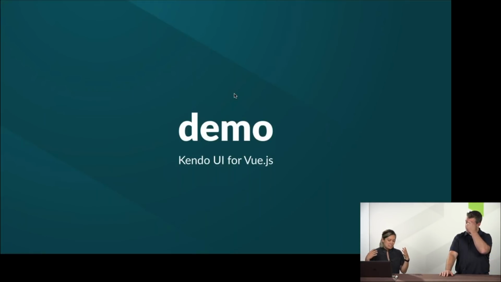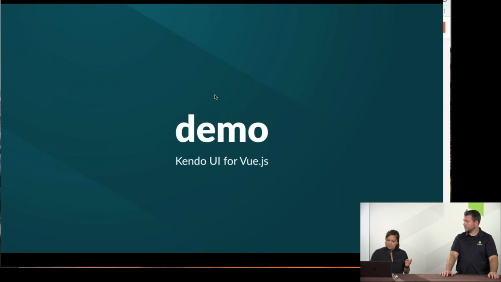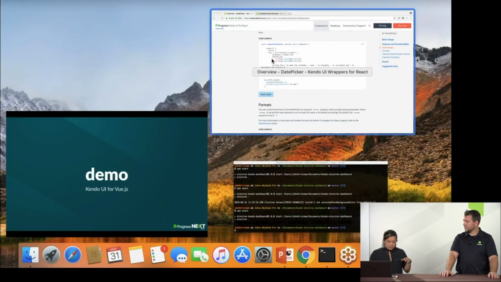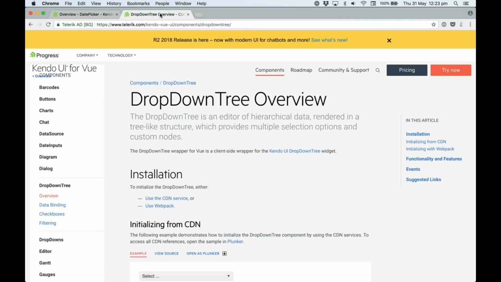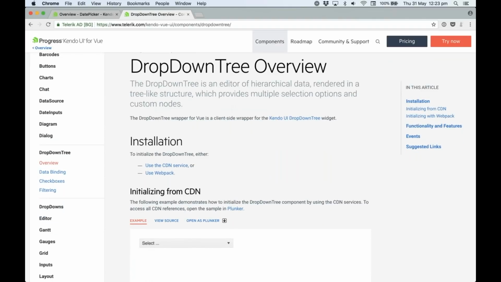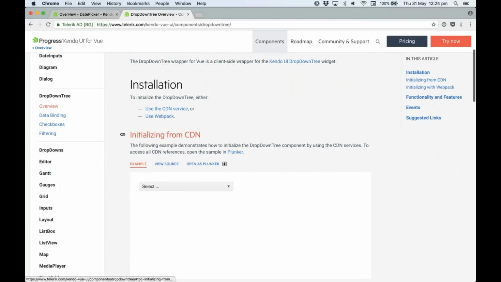And I want to actually just go in right now and show you a demo for that. It'll be a nice quick demo. So the DropDownTree is basically an editor to help you manage your hierarchical data. And it's a tree-like structure, and it lets you do multiple selections with checkboxes and such, and you can do data binding with local data arrays or your remote data services. And it also gives you filtering.